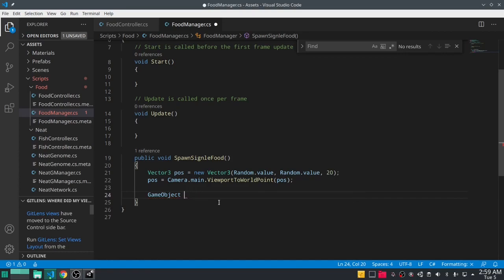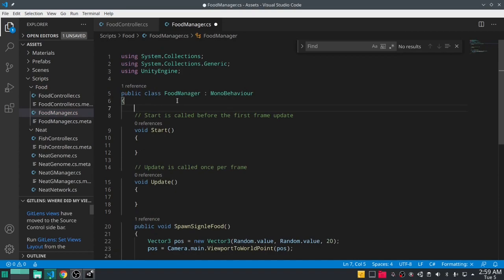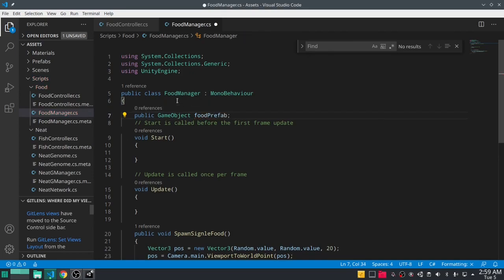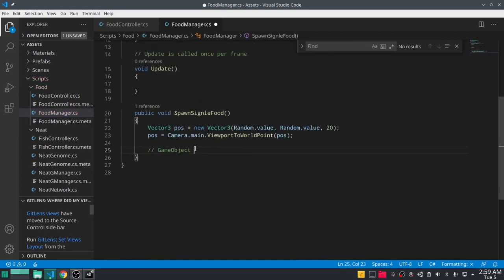Now above we will have to specify the, well, let's do that right here. Comment that out. We'll go up here and we'll do a public game object. We'll call it food prefab. Alright. And now let's come back down here and change this. So we're going to call this local food because it's a food object that is being spawned.